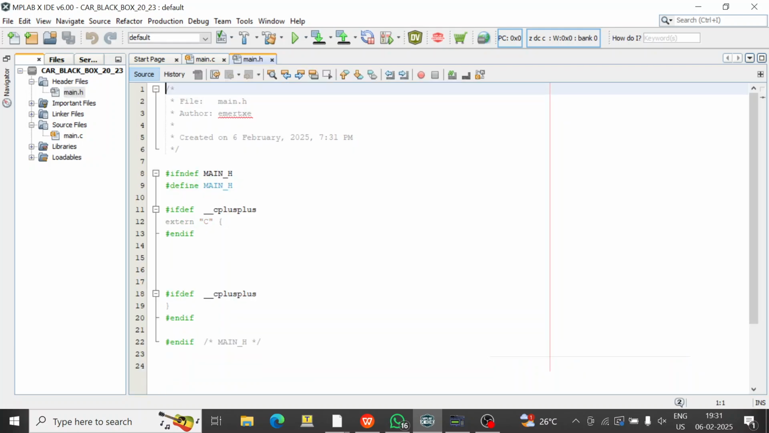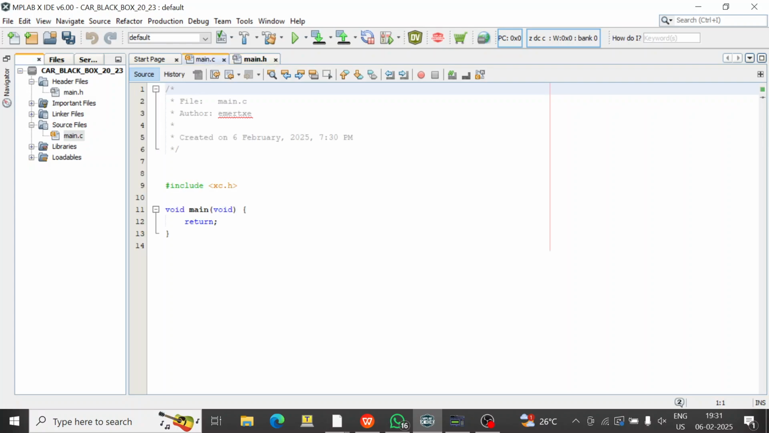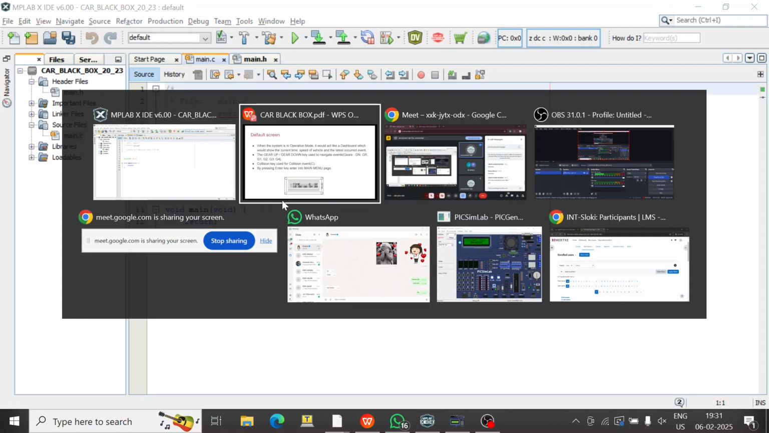Yeah. Okay, and then we don't need anything from here. Just delete it in the main.h. And then we have main.c also, and then main.h also, we have both. Correct, no? Fine. So in this project, we have a lot of things to implement.